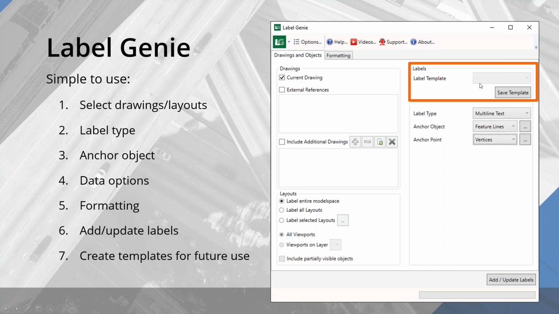Well, all of this gets saved into a label template. You're labeling feature lines, what layer are they on, okay? What style are you using to label those? All of that gets saved in a template, and we can pull up these templates at any time to execute on future projects, additional drawings, you name it.